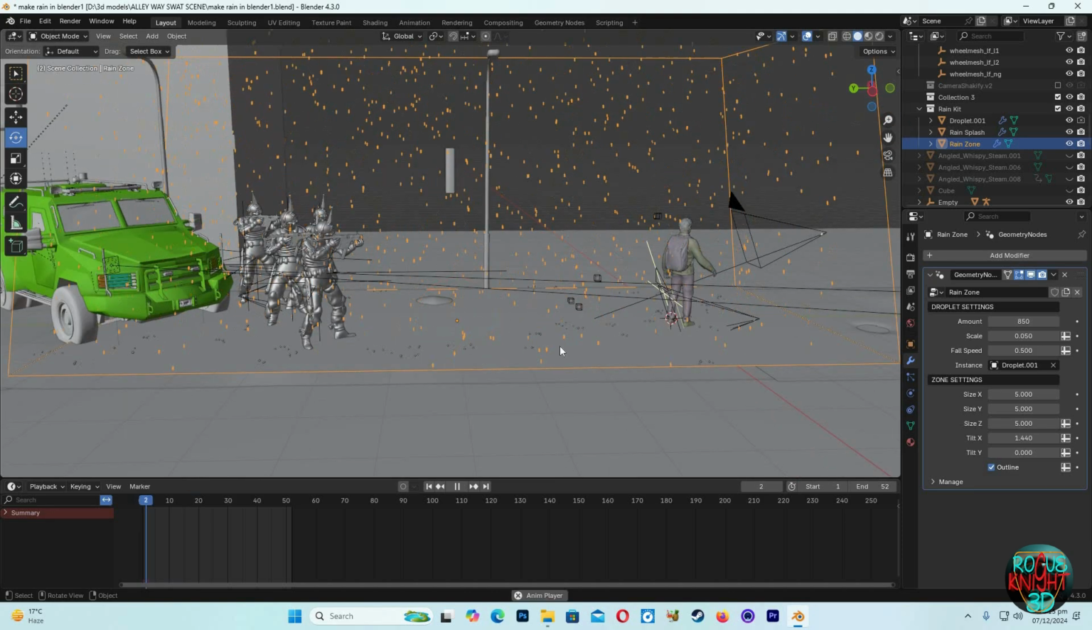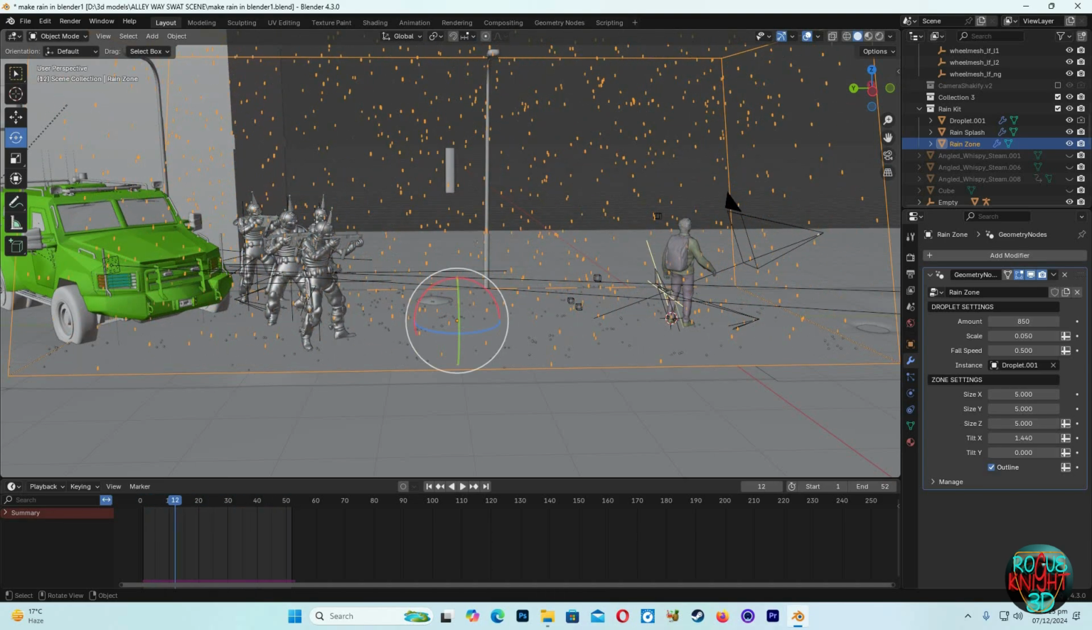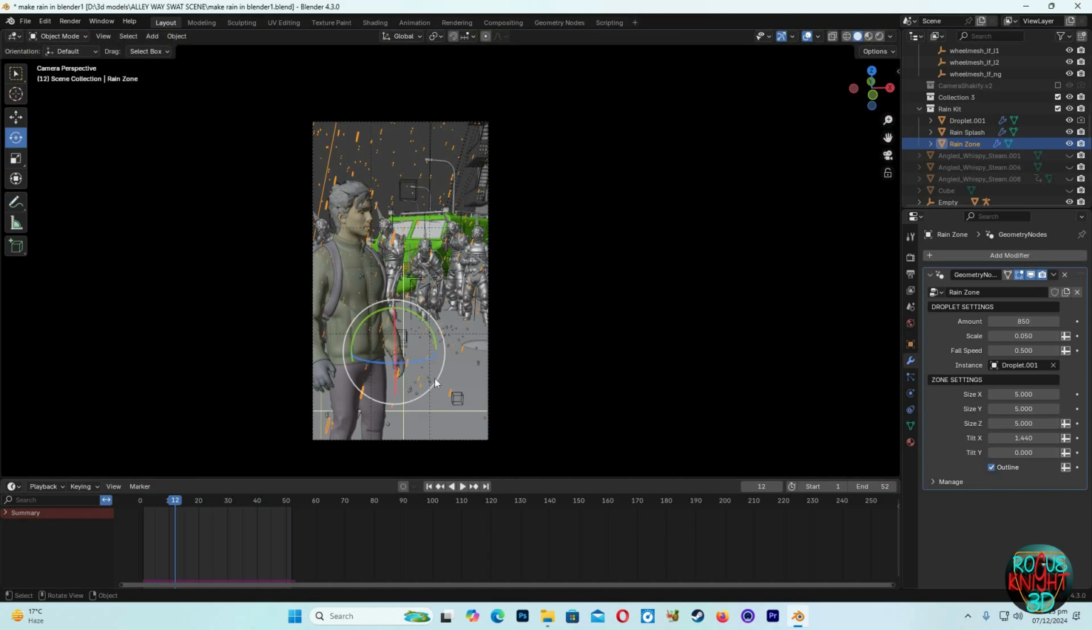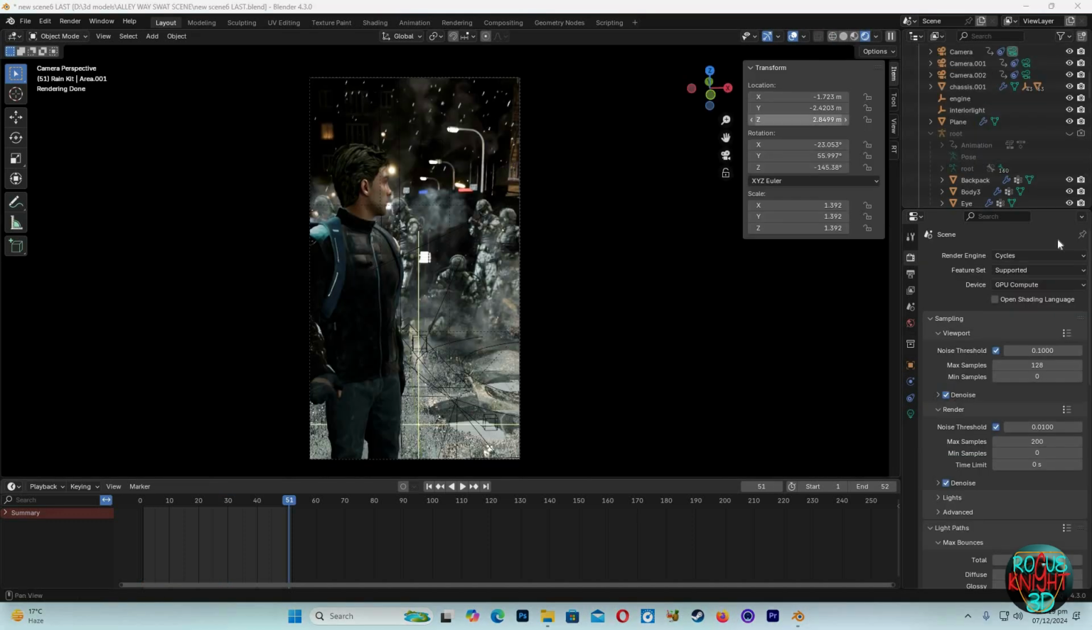And if you look closely, it's not just the rain. We are also getting the rain splashes as well. See how cool it is. We can also change the settings of the splashes as well, but I think it's good. And this is a small portion of what we got when the scene was ready.